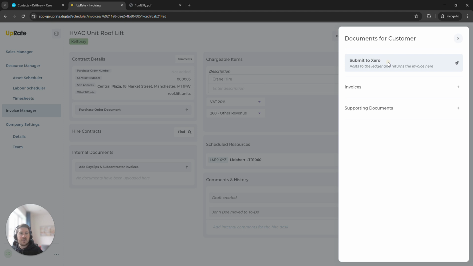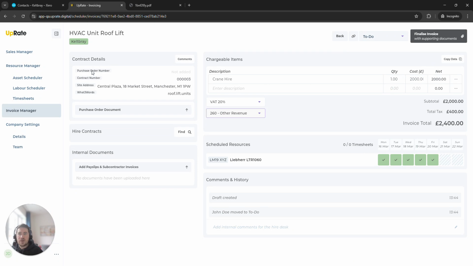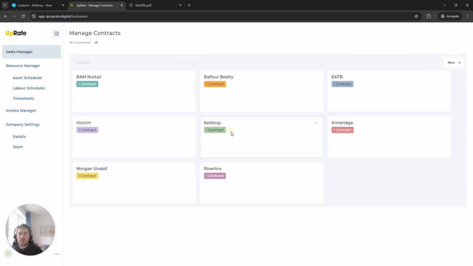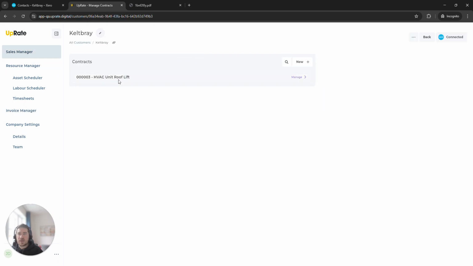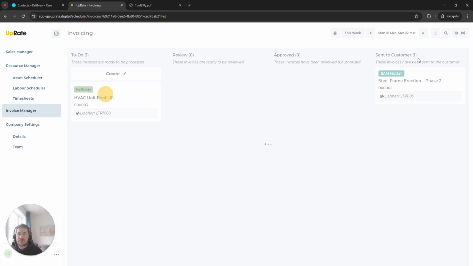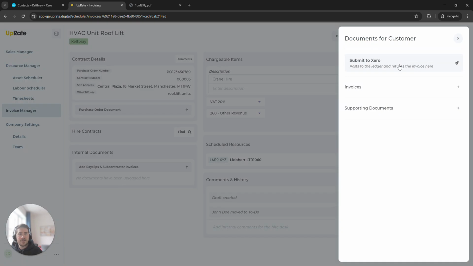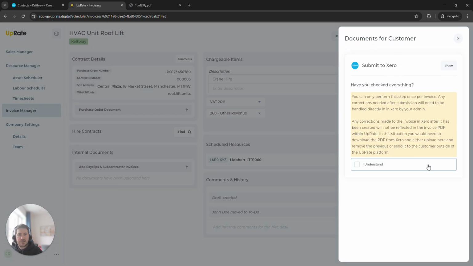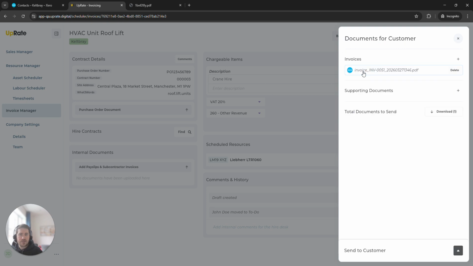And then again, if I say submit to Xero, so what I'll do first, I'll close that out, add a purchase order number onto this job just to show you what that looks like. I'll go to sales manager, Keltbray, go to contract, I'm going to say PO 123456789. Added a PO number to the contract, I go back to the invoice, go to finalize, I'm going to send all that data to Xero. Just take a second. That's sent. It's got the PDF back.